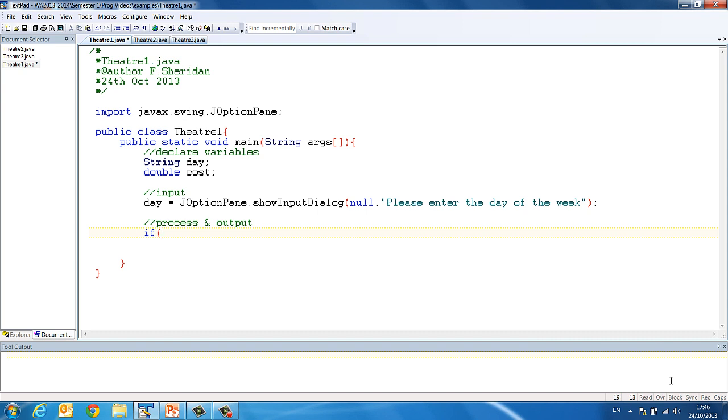Now, typically when we're comparing two variables, we would use our two equal signs to test for equality. But strings work a little differently to doubles and integers. So in fact, what we need to use is the dot equals method. And what we do is we open up the brackets for dot equals, and in quotation marks inside there, we put the name of the day that we want to check. So we're checking here if the day that the user entered matches Monday. And if it does, we're going to perform a particular action. That action is going to be to print out JOptionPane.showMessageDialog null.